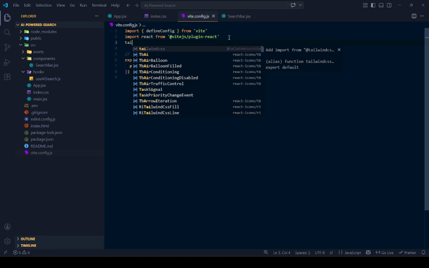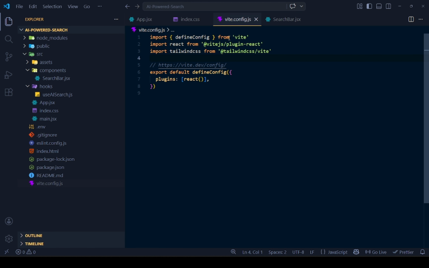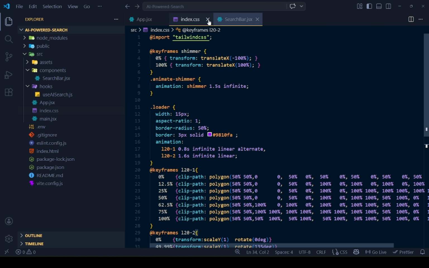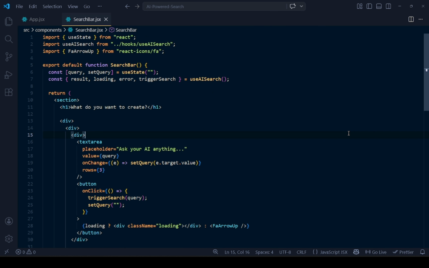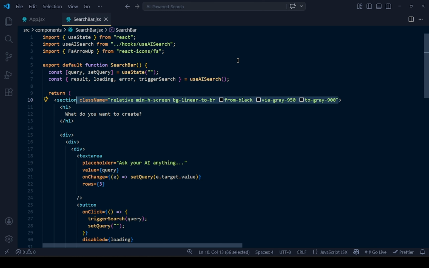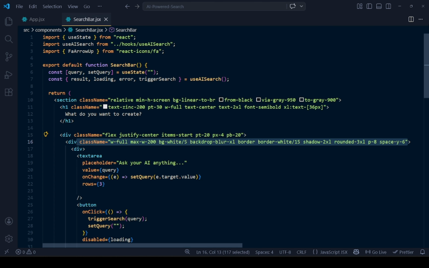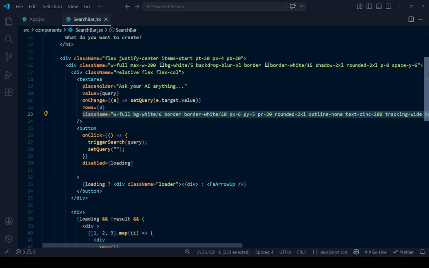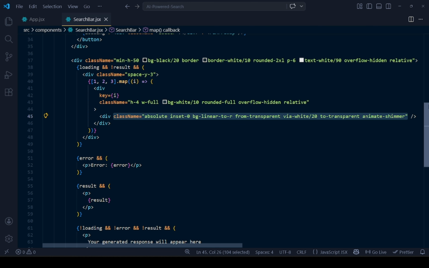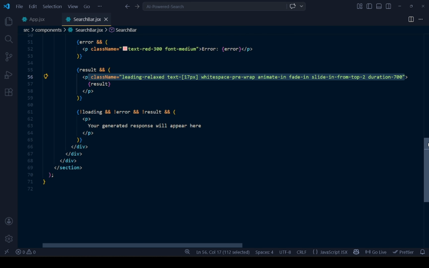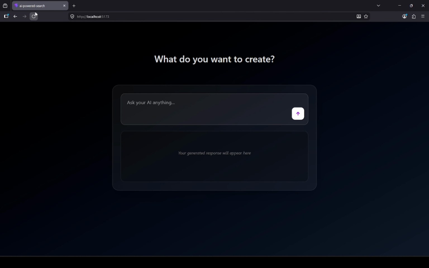Then open vite.config.js, import Tailwind CSS, and register it inside the plugins array. Next, go back to SearchBar and apply the Tailwind CSS class names. I am pasting the styles directly, so you don't need to type them manually. The complete source code is available on GitHub. Download it from there. The styling is now complete.